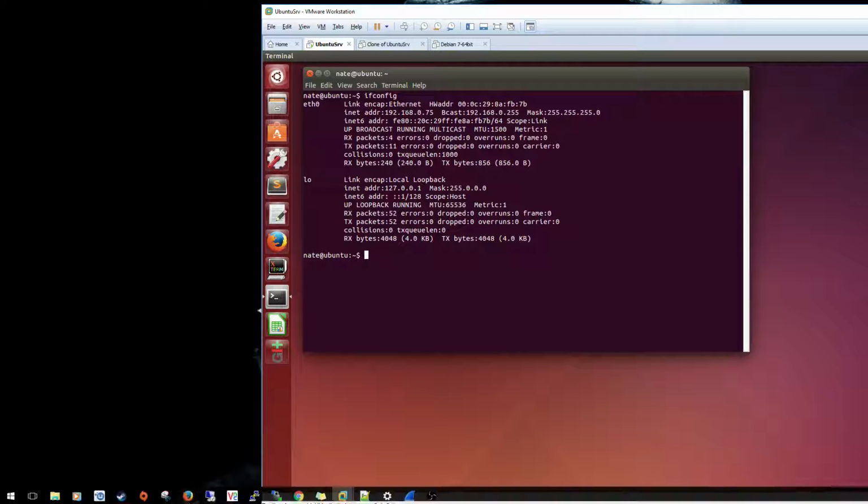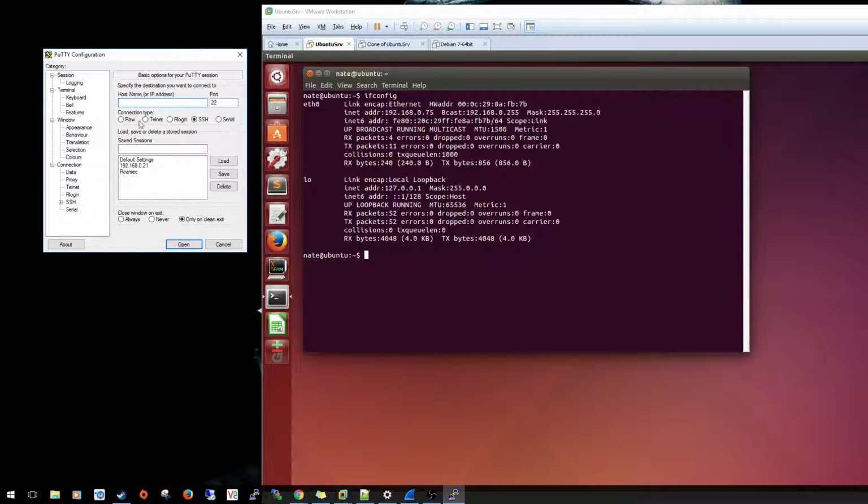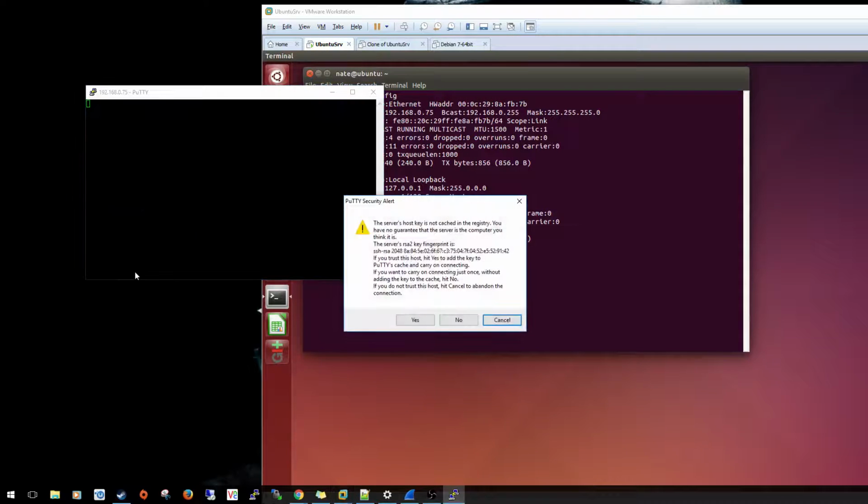So we're going to use a tool called PuTTY, which is a free tool. There we go. And then we're going to connect to 192.168.0.75 over the default SSH port, which is port 22. And we're going to hit open.